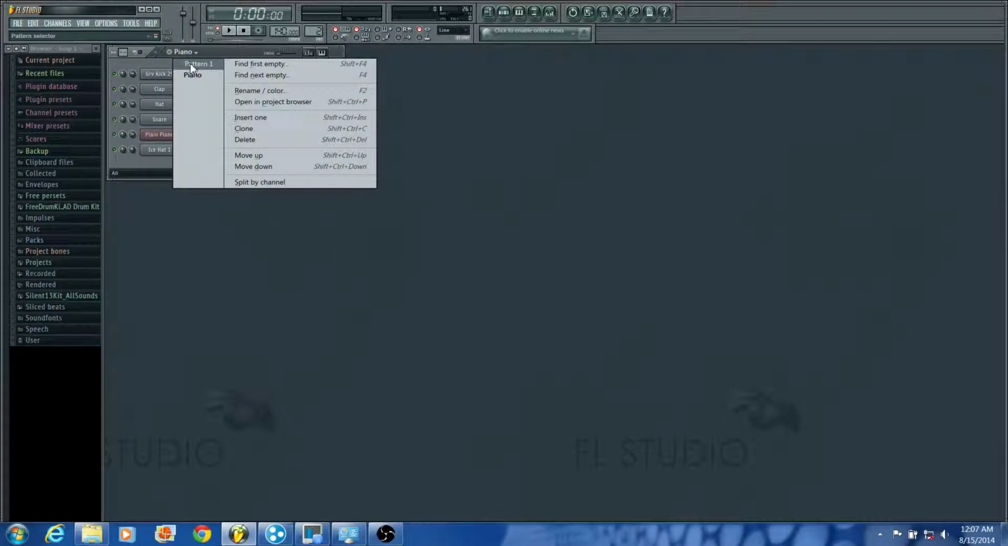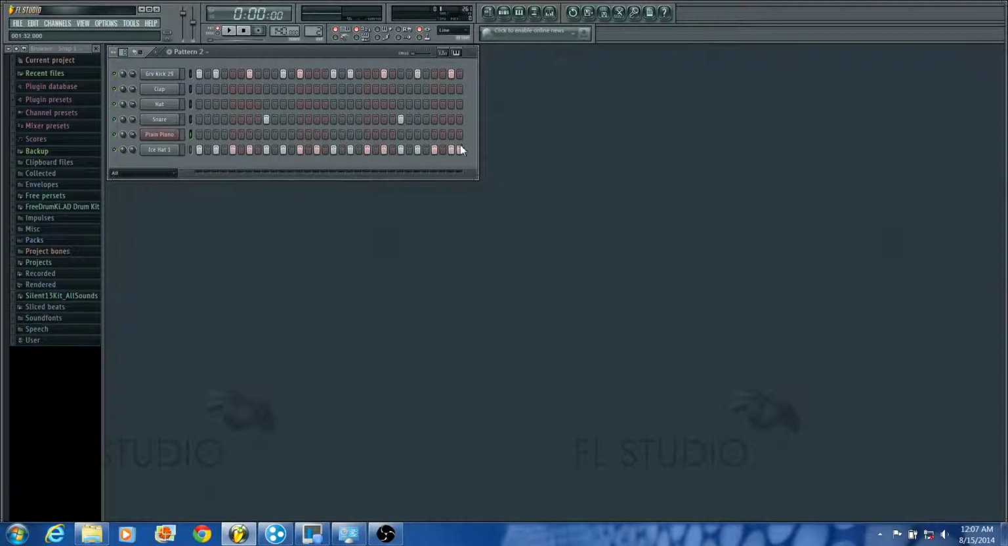Now one more thing for step sequencer. Let's say you want to clone a pattern. You click on here and you go to clone. This is useful if you want to speed up a thing without copying and pasting it. And I'll show that in my sweet song that I'm going to make right now using the playlist.